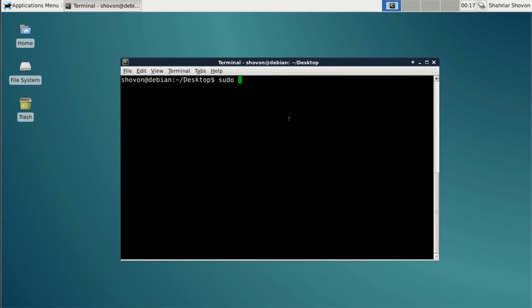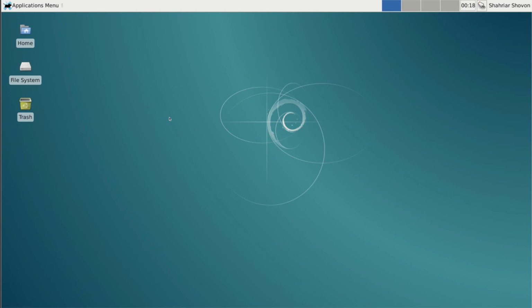Now we have to reconfigure uBridge. Let's say sudo dpkg-reconfigure ubridge. Press enter, and yes, that's it. Now you have to restart the computer again.